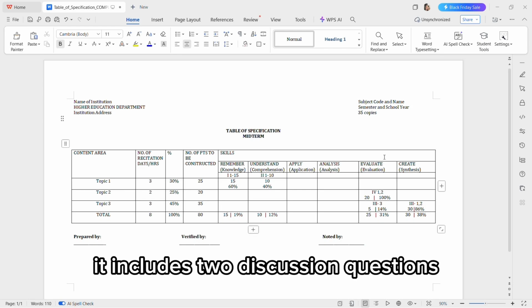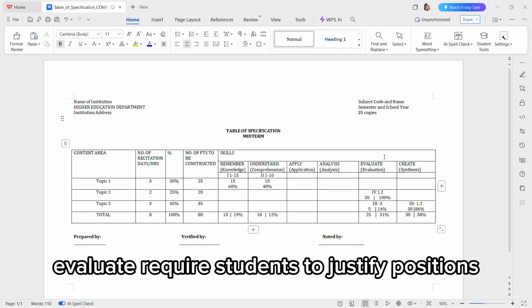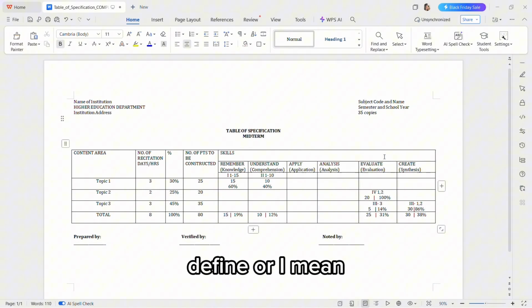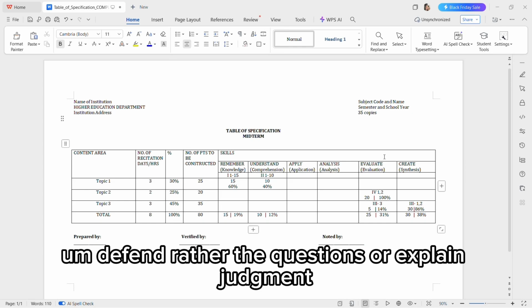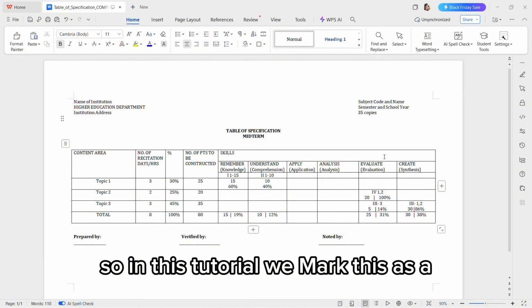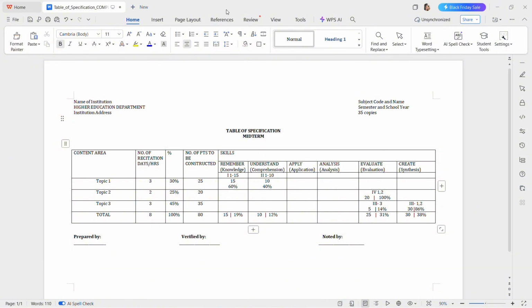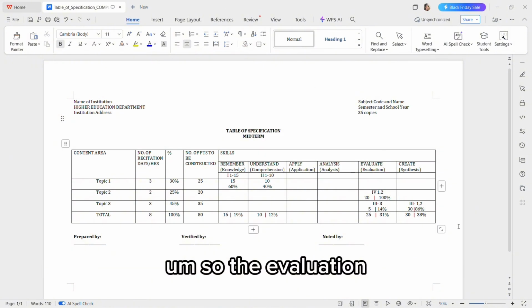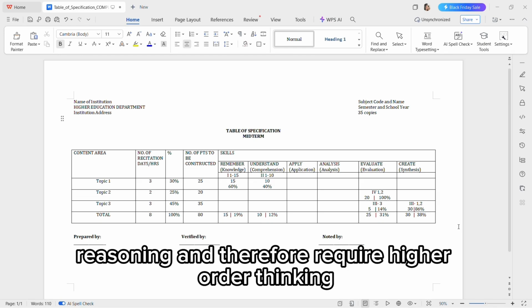Next will be the evaluating. It includes 2 discussion questions. Evaluate requires students to justify positions, defend their answers, or explain judgment. So the evaluation involves deeper reasoning and therefore requires higher order thinking.